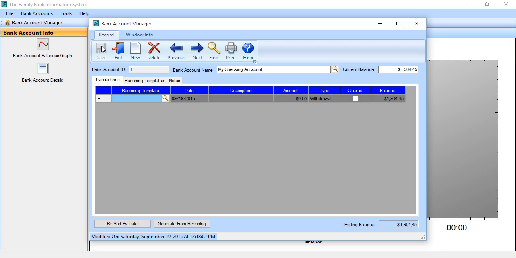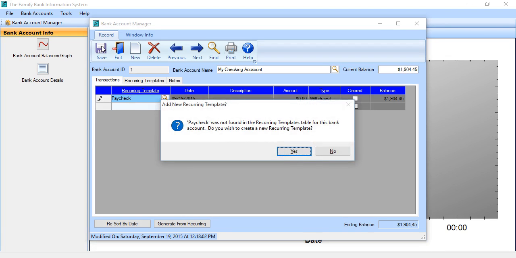Okay, we'll start by typing in a recurring template name. So we'll do paycheck. Okay, and hit Tab, and it'll say paycheck was not found in the recurring templates table. Do you wish to create a new recurring template? And we'll click on yes, we do.